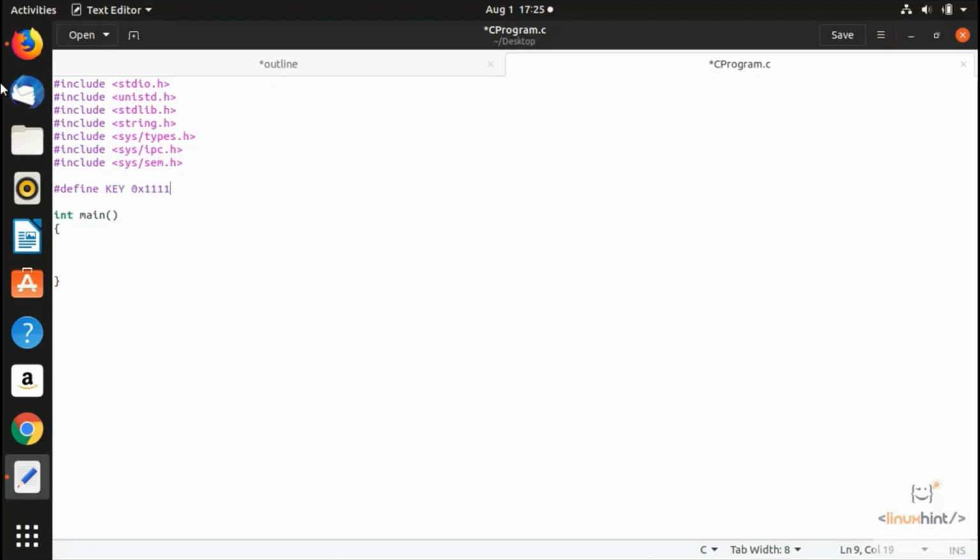Okay, so this is the key. Now what we have to do is have a union. I'll explain later, after the code, what it is for and what exactly that is. First of all, let me just write the code. I'll put a semicolon here to end this, and in here I would write int value.